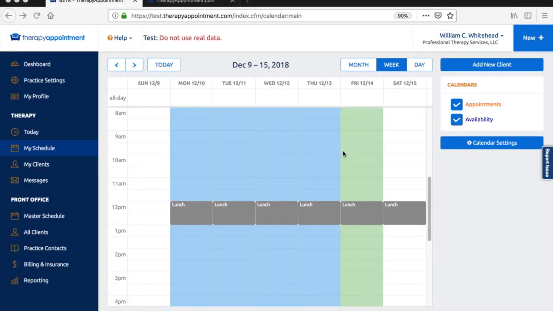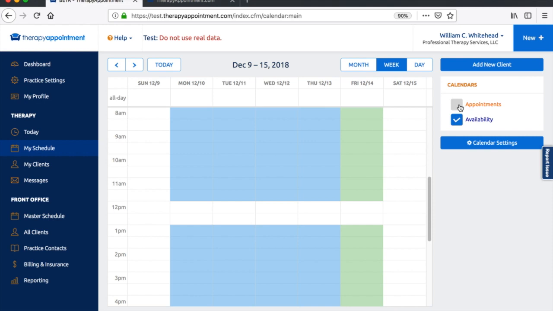So let's make sure I've got my hours set for online scheduling by clients appropriately. By turning off the appointments layer, I can double check. And sure enough, those are the hours I want to make available for online scheduling.